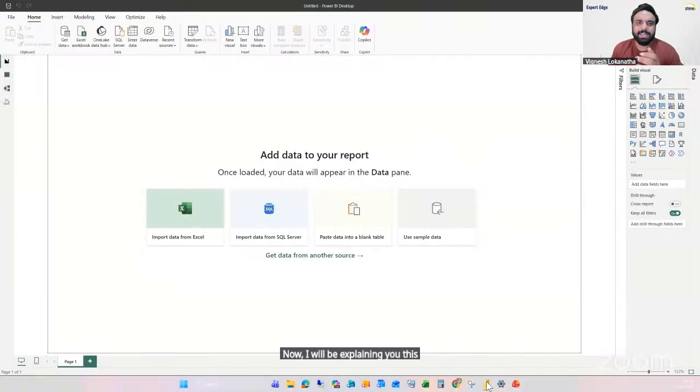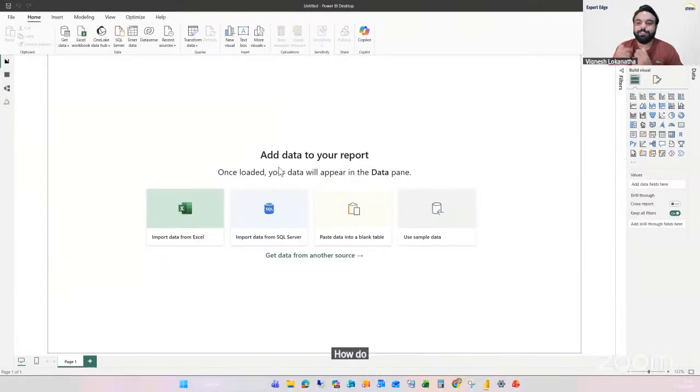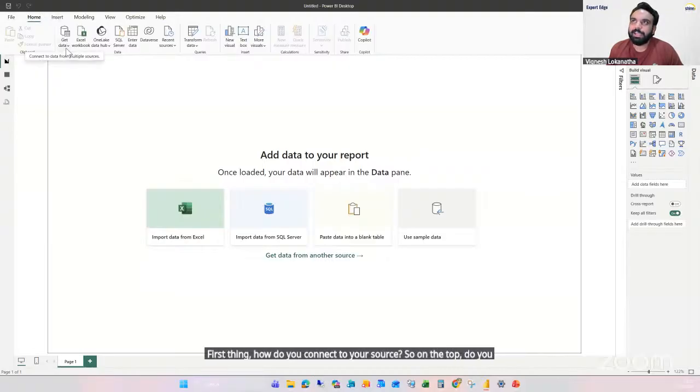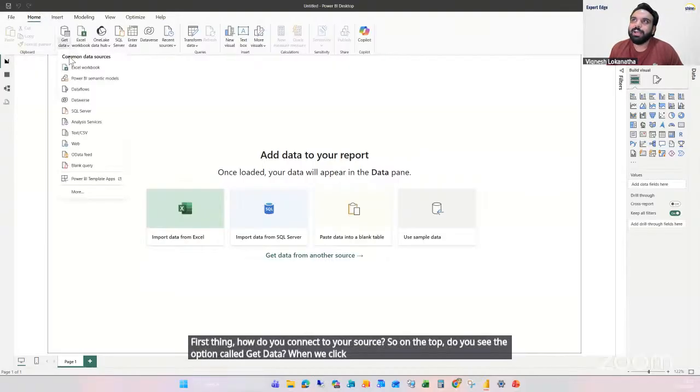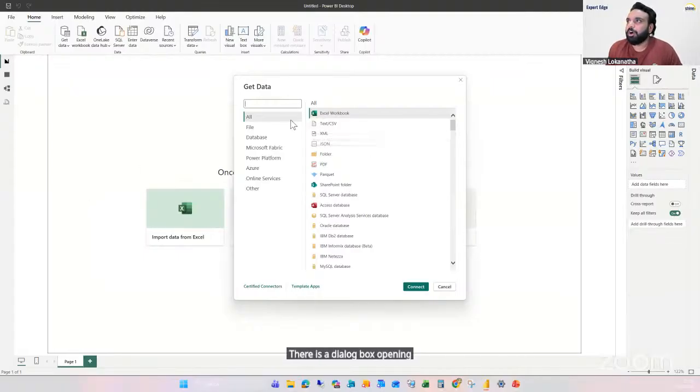Now, get data. What is the first thing that we saw in connectivity? That is connectivity modes and sources. How do we connect? The first pillar of Power BI is nothing but get data. First thing, how do you connect to your source? So on the top, do you see the option called get data? When we click on this, we have common data sources. But when we click on more, there is a dialog box opening showing all of them.